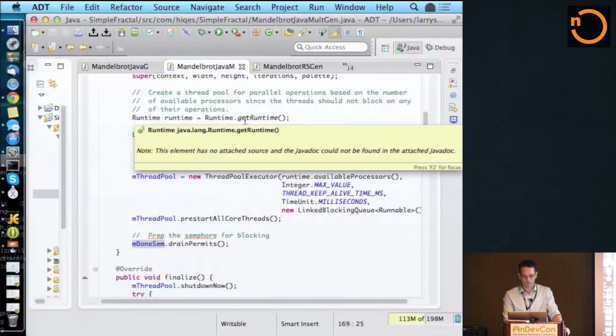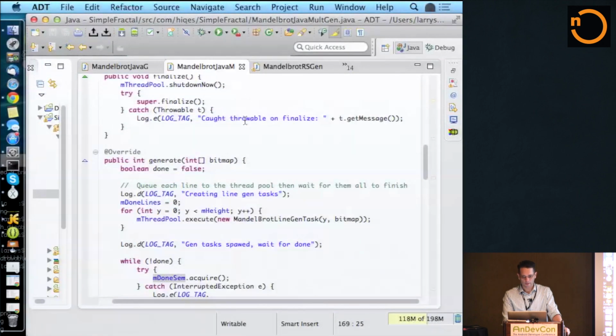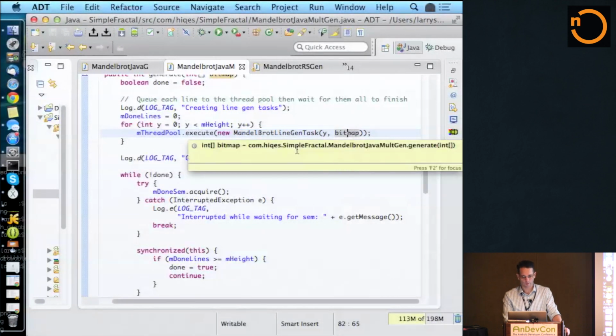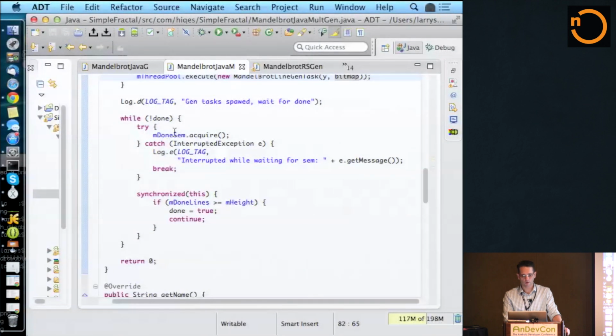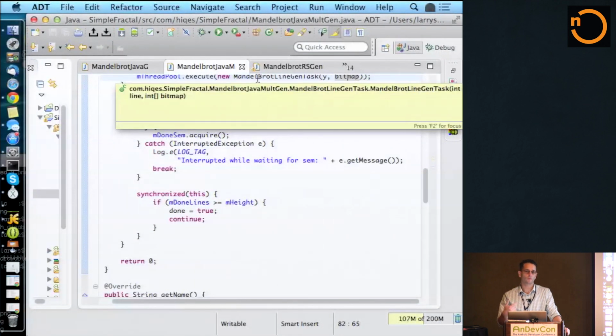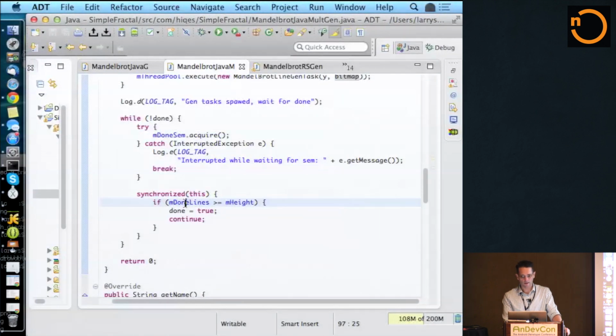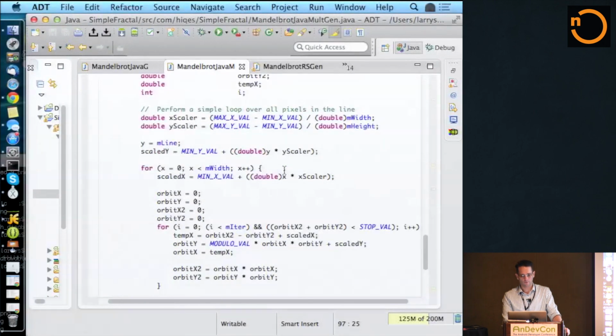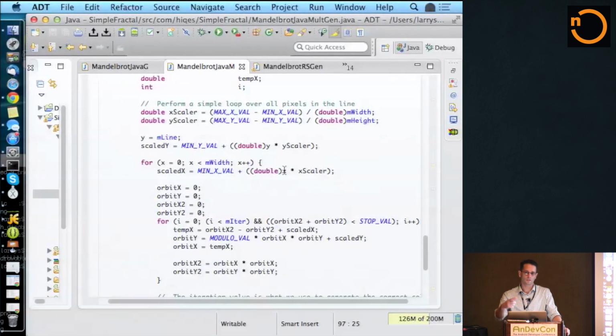Okay? So it sets up the pool, and then once generate is called, remember we're walking line by line, so we're going to feed the thread pool with what I call this new generator task, and I give it the y coordinate and the bitmap to write the results. And now I wait on a semaphore that each of these tasks is going to set when it's done, and I make sure that I get through all the lines before I call it totally complete. And this algorithm should look basically the same, just that we're doing one line at a time. So this is that inner loop that was in the previous version.